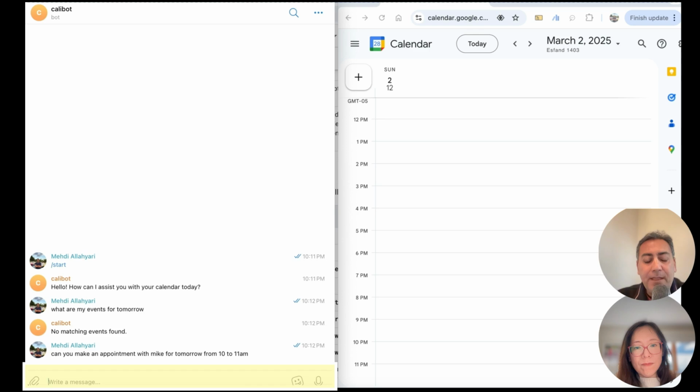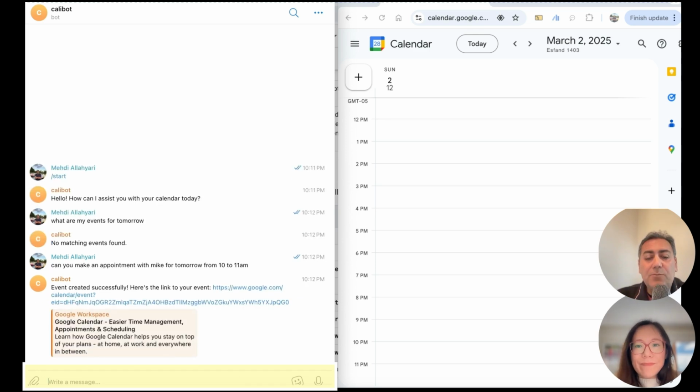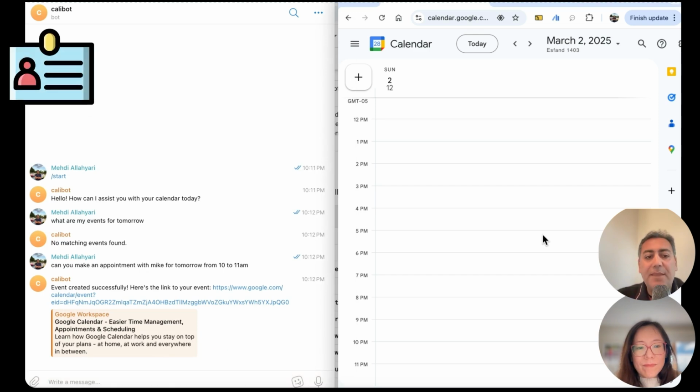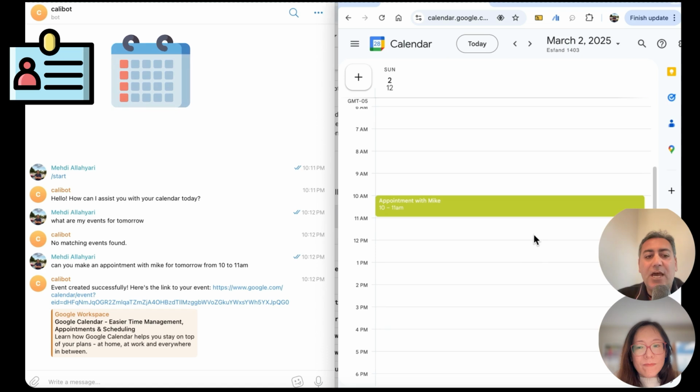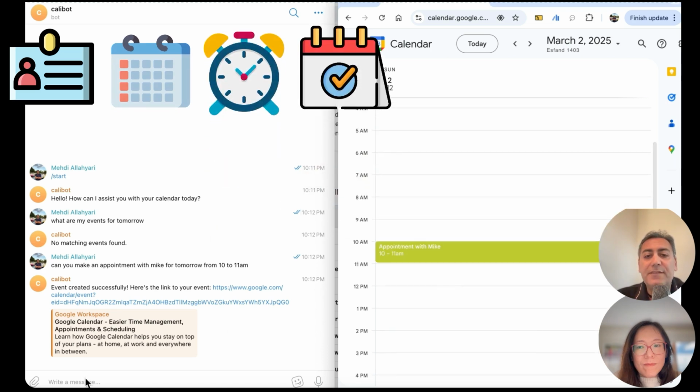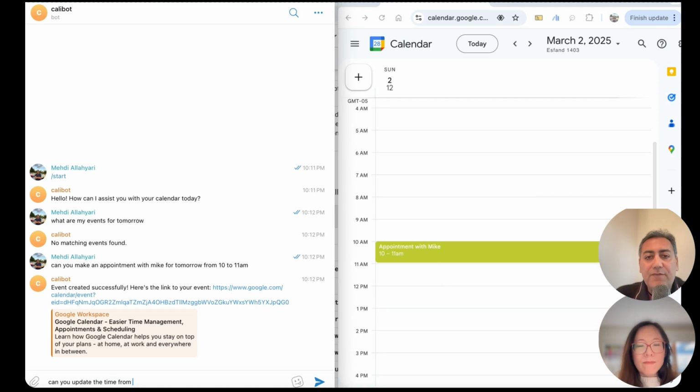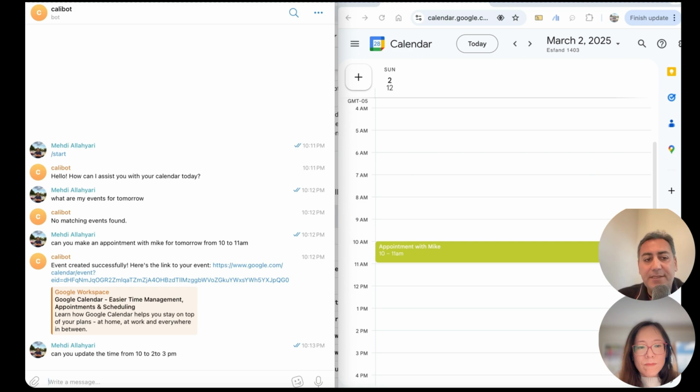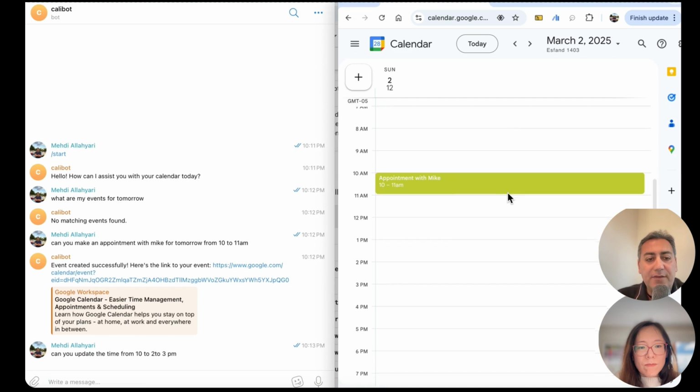to 11 a.m.? There is an agent which is responsible for getting structured information, which includes the name of the person, the date, the time, the description of the event, things like that. It tries to capture that information. In this case, I gave all the information that is necessary, but if I had said, can you make an appointment with Mike for tomorrow, then it would come back to me and say, okay, what time do you want to have the meeting? I didn't showcase that in this demo, but you can definitely do that and give it a try.